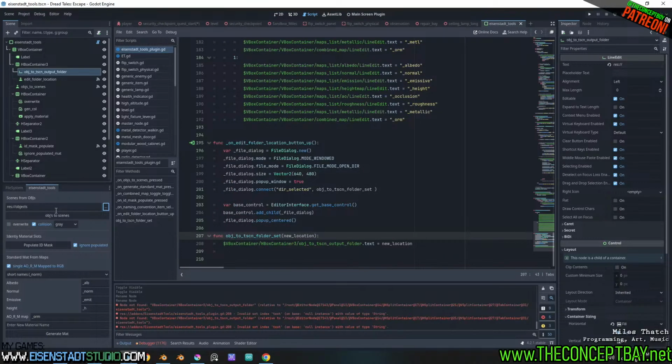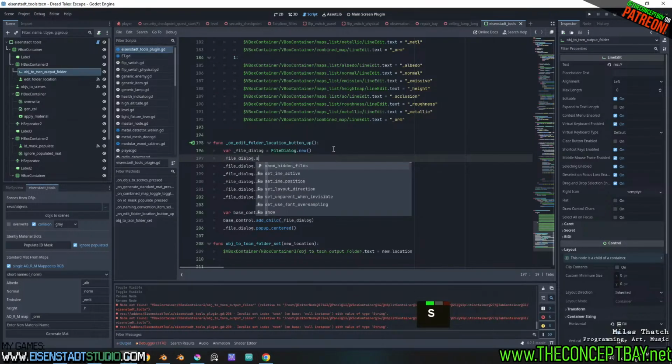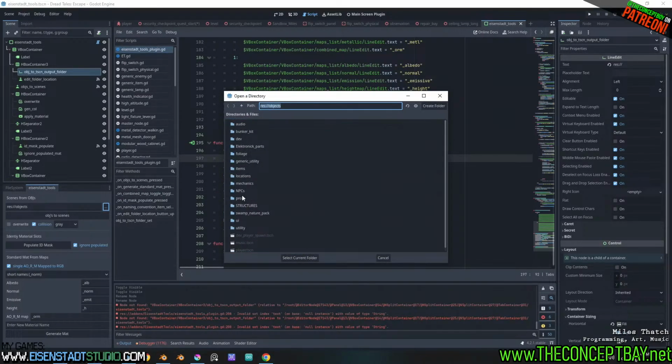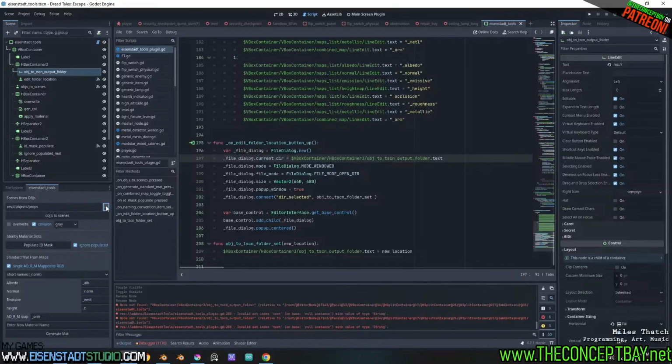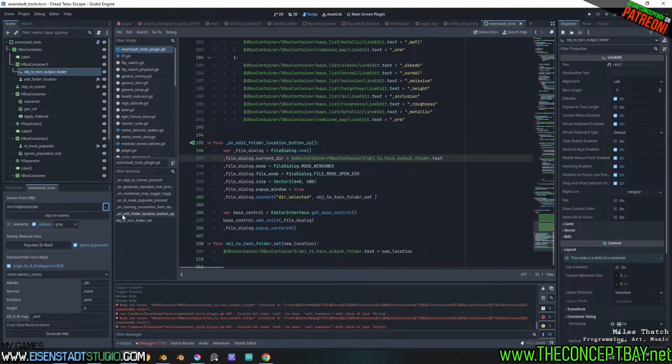Hey, nice. Look at that. Now, I can actually use this as the starter location. So I can go file dialog, current directory equals this, dot text. Okay, so that's saved up. Nice. Objects. So if I go to props, select the current folder, it's in props. Select it, it's in props. Beautiful. All right. That should be good.